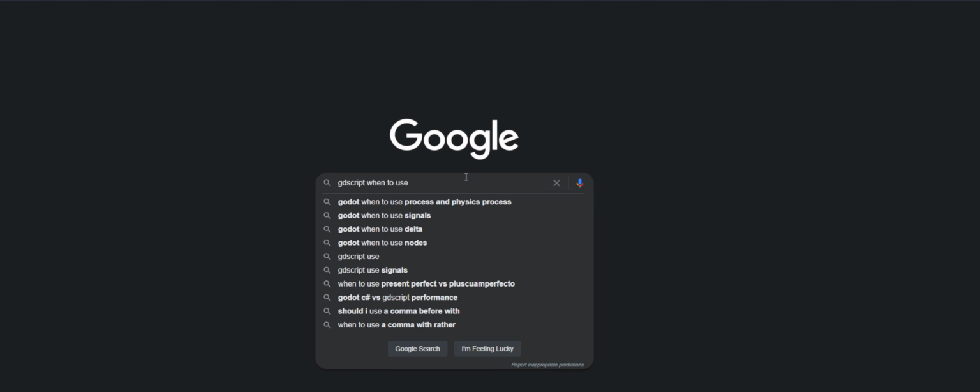When to use present perfect versus okay. I don't even think that's English. I want to say that's Spanish related. I don't know why that's here.